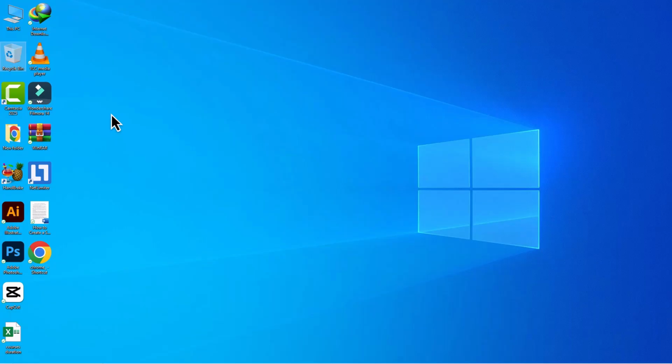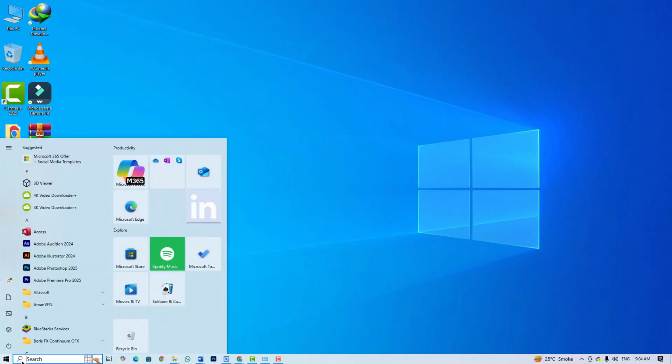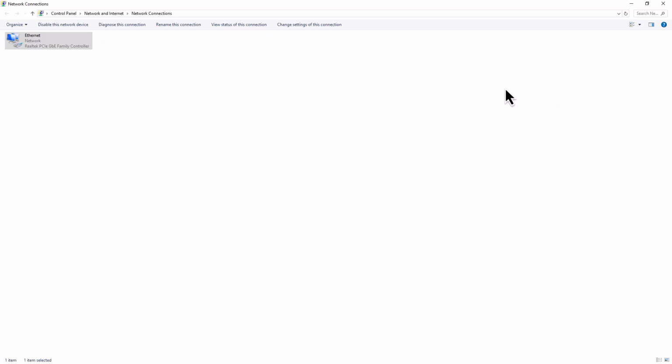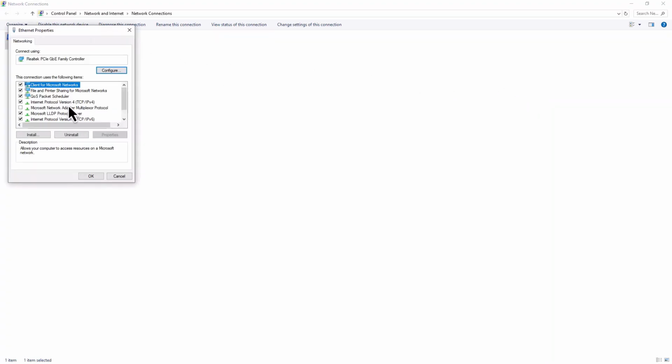If the problem continues, let's adjust the network settings. Click on the Windows icon and type View Network Connections. Open it, then locate your Ethernet connection. Right-click and select Properties. Now, click on QoS Packet Scheduler, and then click on Configure.